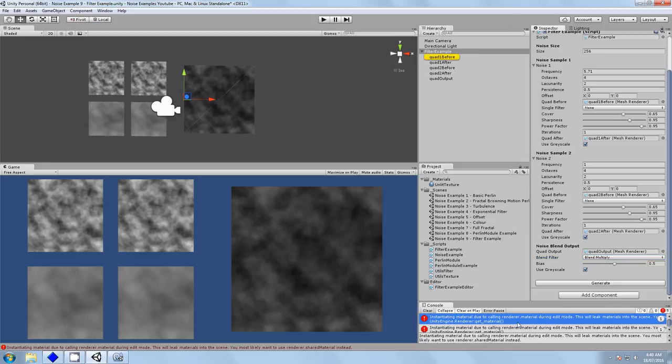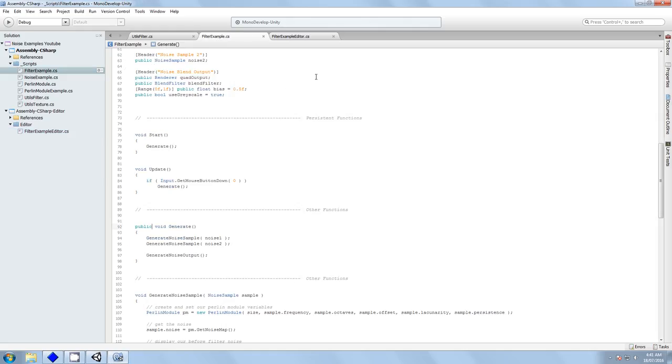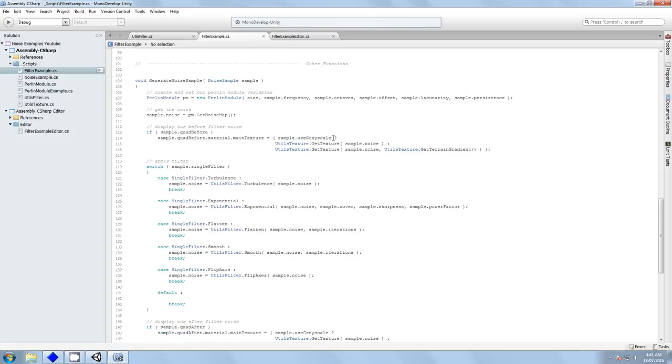But we do have some errors here. We're instantiating a texture, and Unity doesn't like instantiating things like textures and meshes in edit mode. It's saying that calling renderer.material during edit mode will leak materials to the garbage collection, and you most likely want to use renderer.sharedMaterial instead. So we need to modify our filter example script here. Any instance where we're saying our material, we now need to say shared material.